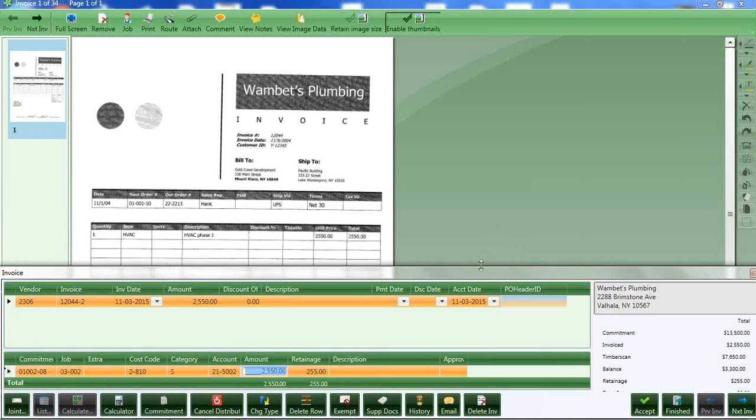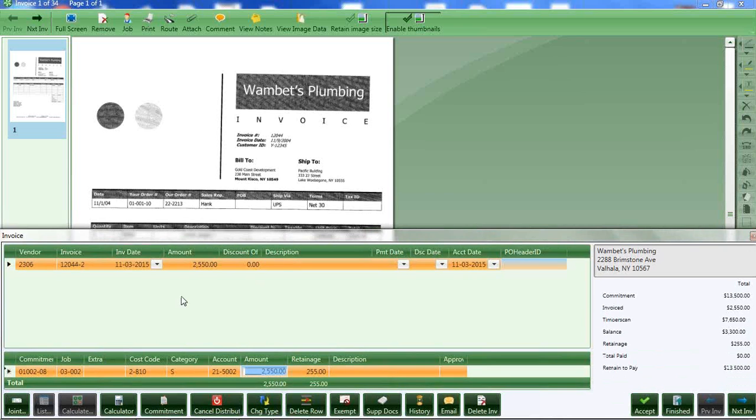And now what the system does is it brought up the rest of the distribution grid. It populated the job and the cost coding category. And it did so in this case because this was a single line commitment. If this had been a multi-line commitment, it would bring up the commitment lines listed down the screen, and I could go through each of the lines and match them up against the invoice lines accordingly.